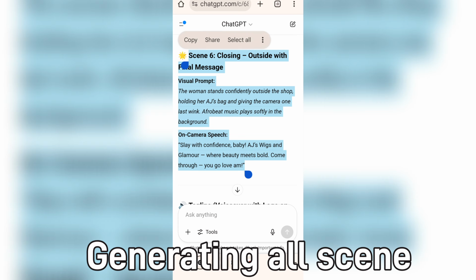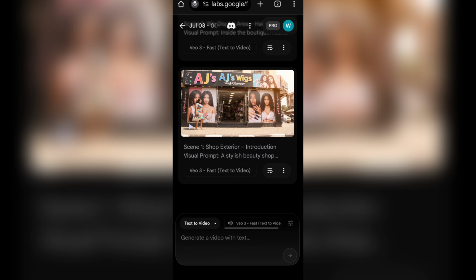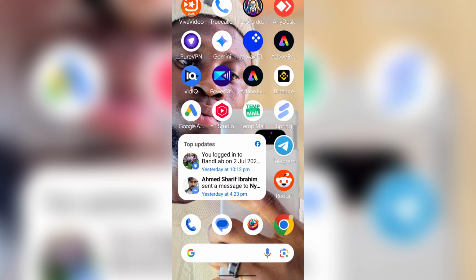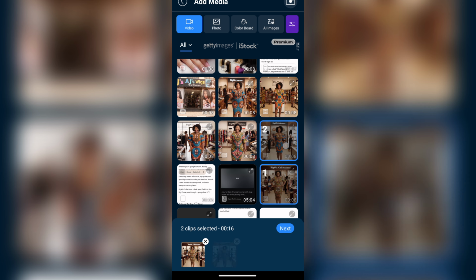Now we head over to the next stage, that's stitching everything together using CapCut or PowerDirector or any software that you are good at. Anyway, I'll be using PowerDirector since I don't have CapCut on this phone yet. So let's get started. Open your video editing software. I'm using PowerDirector. You can use CapCut, InShot, KineMaster, VN, any software to do this. Once it opens, you click on New Project, and you are going to select all the video clips.